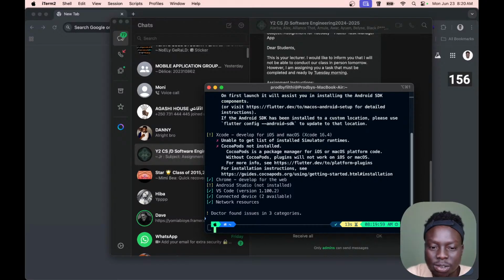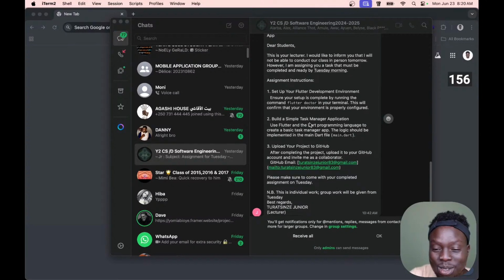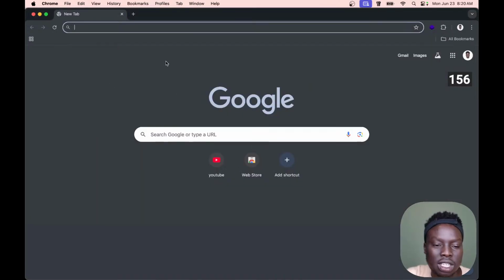Whoa. What? We found issues. What are the issues? I don't know, but I guess it's running. So I gotta build a simple task manager application using Flutter. First, we gotta understand this, right? We're gonna pick this to make sure we have the basics that are required down, right?